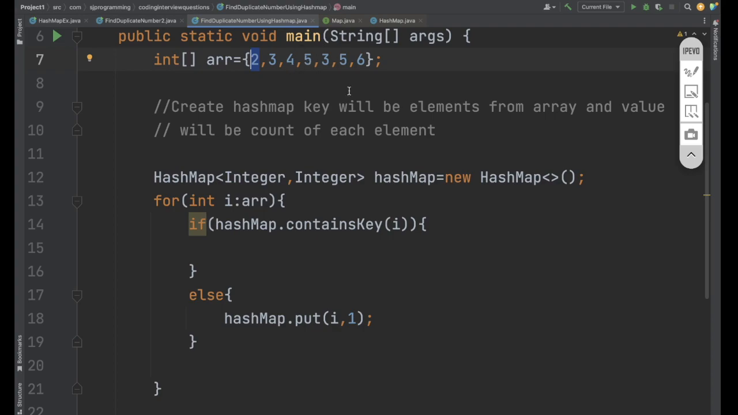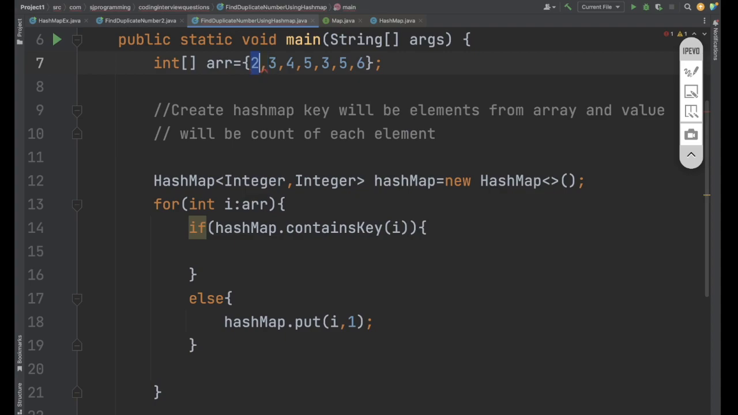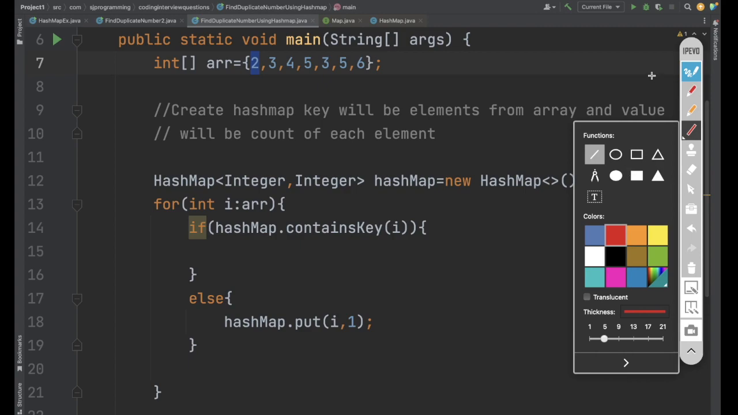If this 2 is coming second time, then it will just increment this 1 with plus 1, right? So let's suppose here 2 came, we have put that 2 here, so 2 comma 1, 2 as a key and count as a 1. Then 3 will come, it will add 3 comma 1. 4 will come, it will check hashmap dot contains key 4. Do you have 4 as a key in your hash map? No. Are you able to understand?